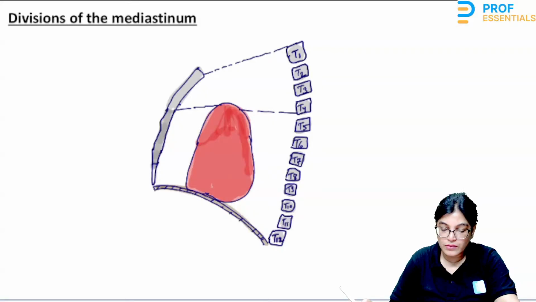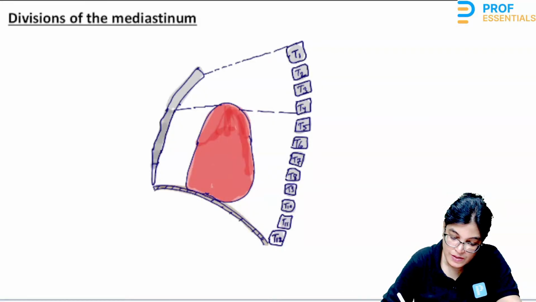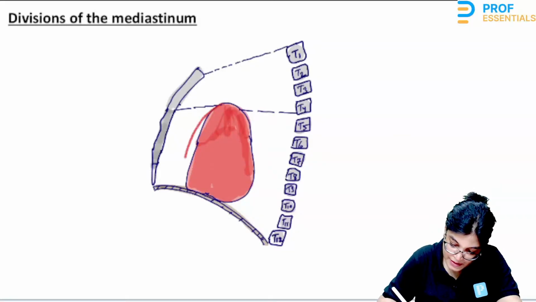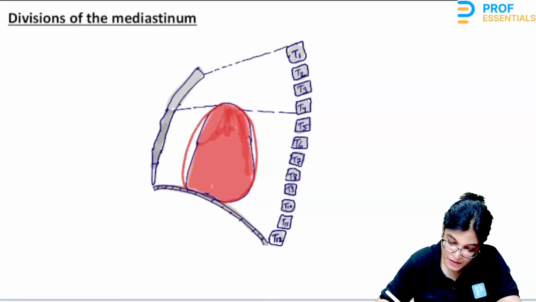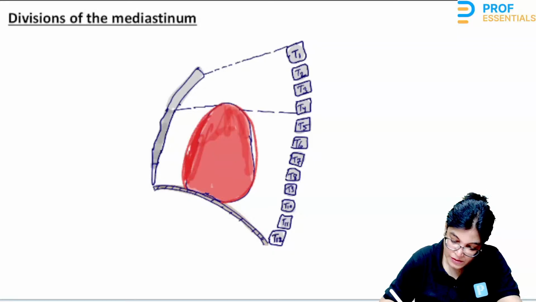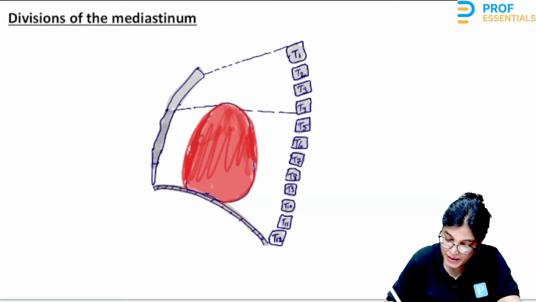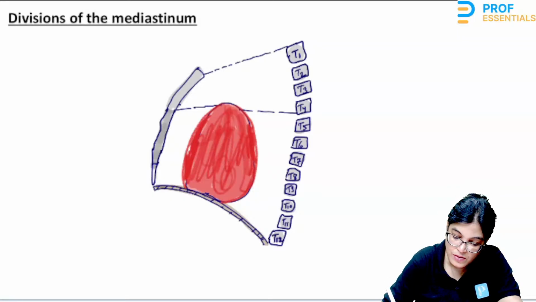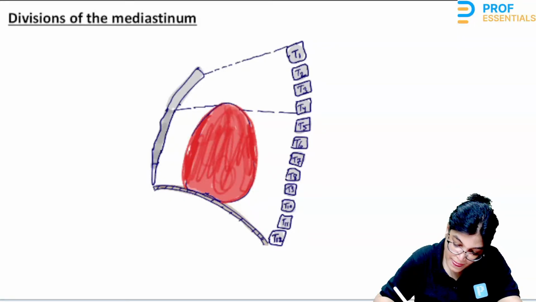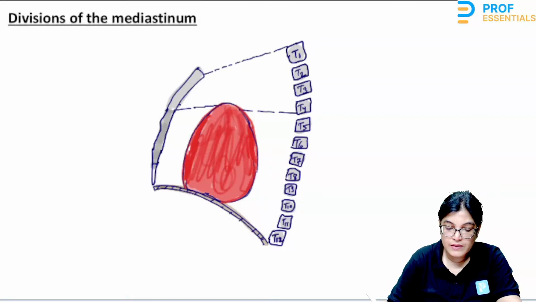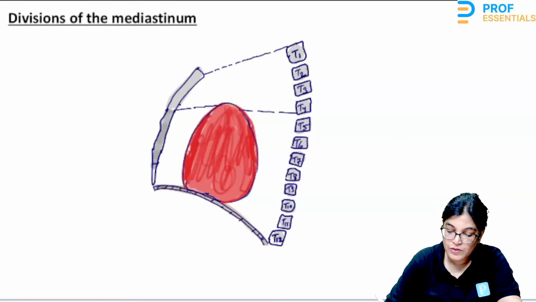So now here you can just use it like this so that it is more clear to you. The middle area will be containing the pericardium, containing the heart and the great vessels. You can border it also. Now we will label it.